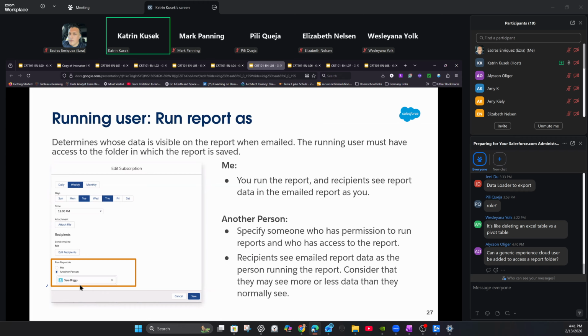So Sarah now can see all of those records, and whoever we're sending this report to, they will basically use Sarah's eyes. Salesforce will use Sarah's eyes to create the email. And that one and the same email is going to everyone that is subscribed to that report. So the running user is a really important concept. The running user determines whose data is visible on the report when emailed.